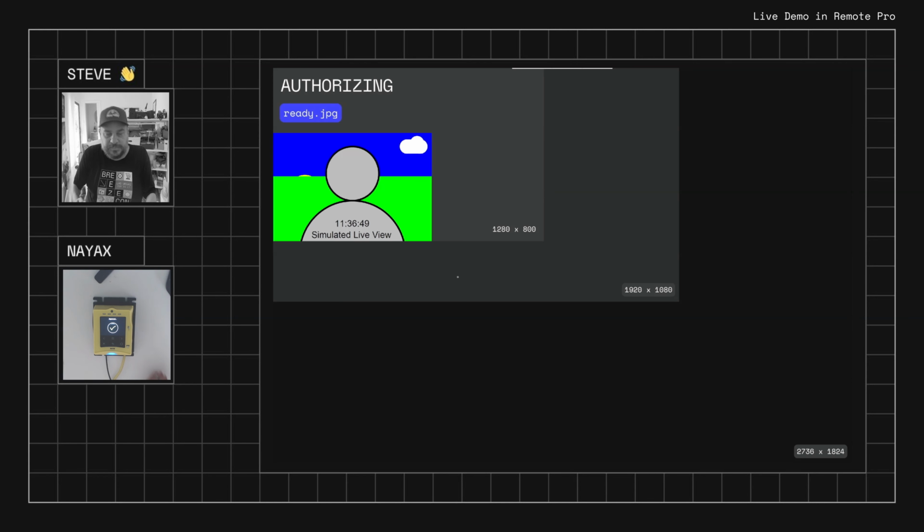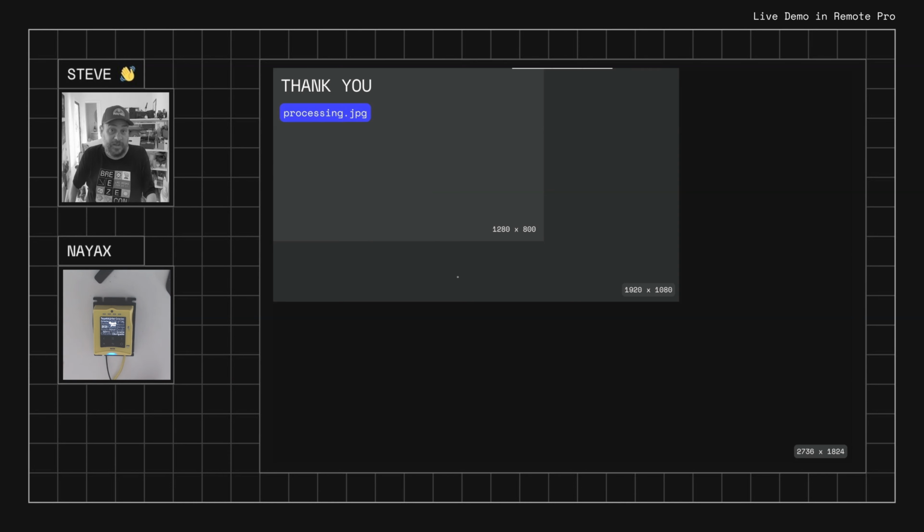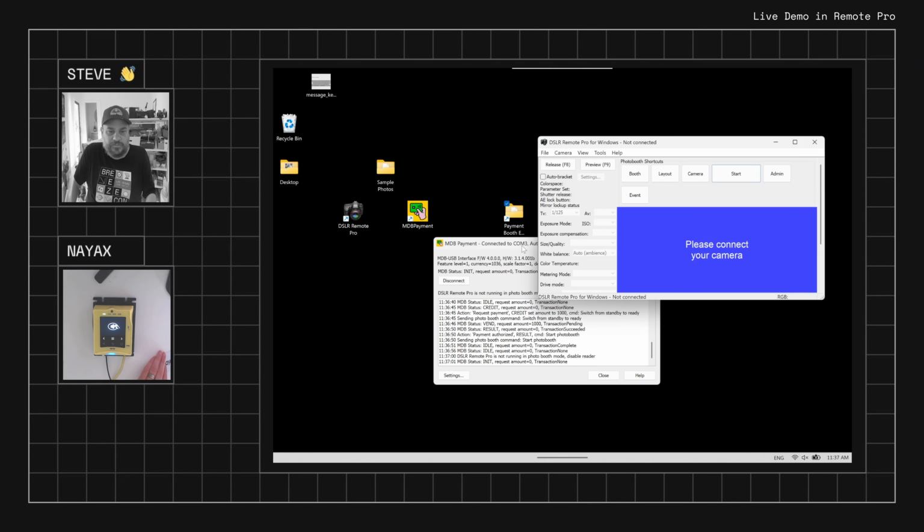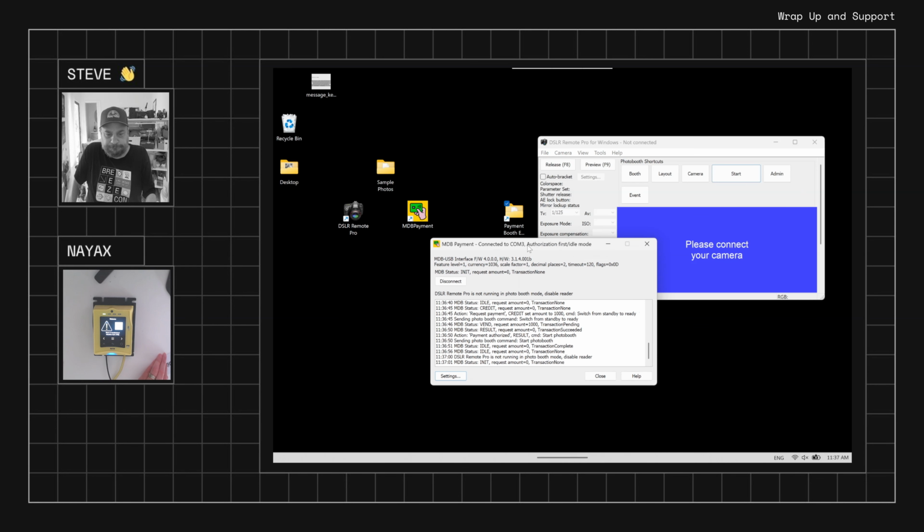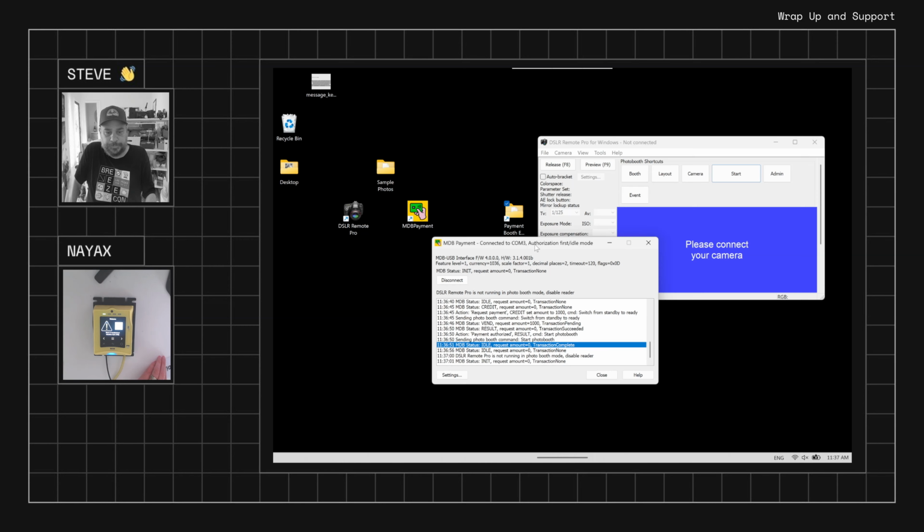Now, this is a very simple setup, which is fairly common for photo booths, but obviously you may want to add additional steps along the way, which we'll cover off in different videos. So that's the basics of a pretty simple event using MDB. And as I said earlier, once you start transacting, you'll see the log come to life here, and every step is recorded. So if you have any support issues, you can just right click and save log to file, and you can send that to us if you need.